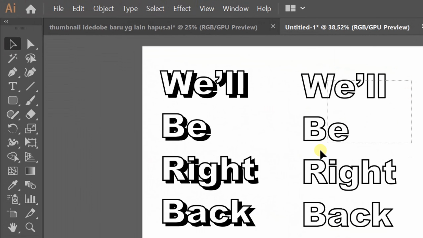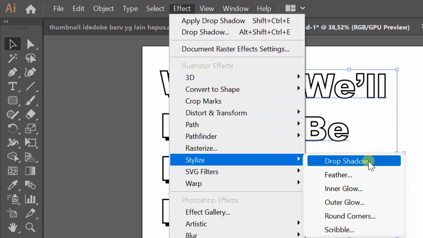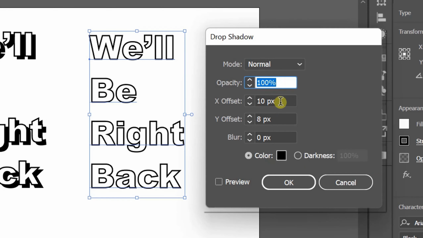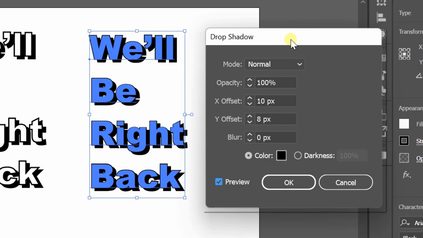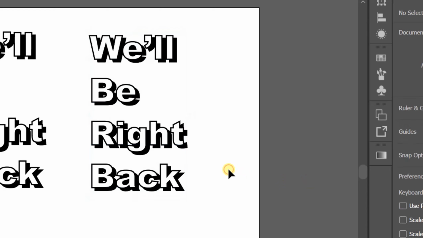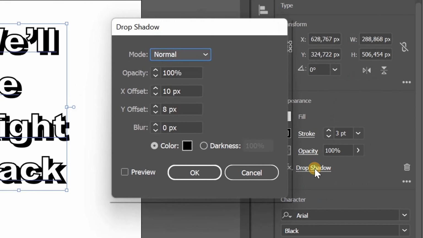Next, go to Effect, Stylize, Drop Shadows. Follow the settings like this. Don't forget to enable preview. Finally, click OK. If you want to edit again, you can still go through Edit Effects. Finish.